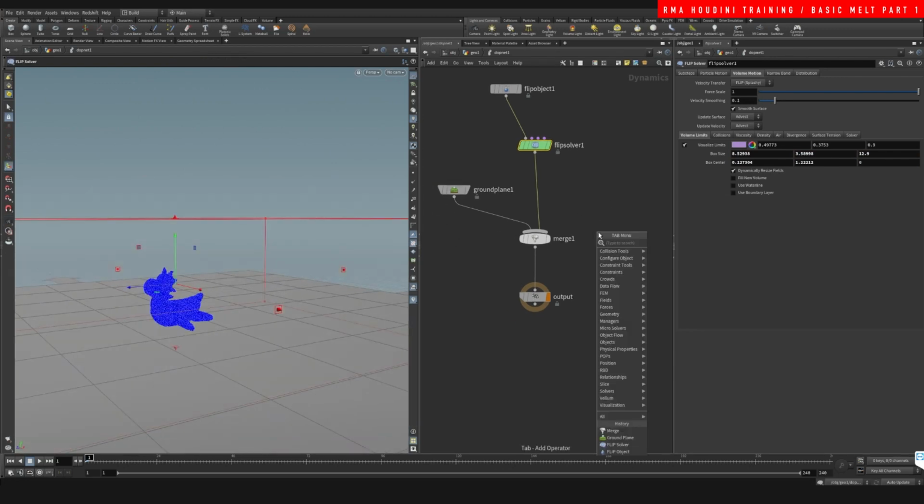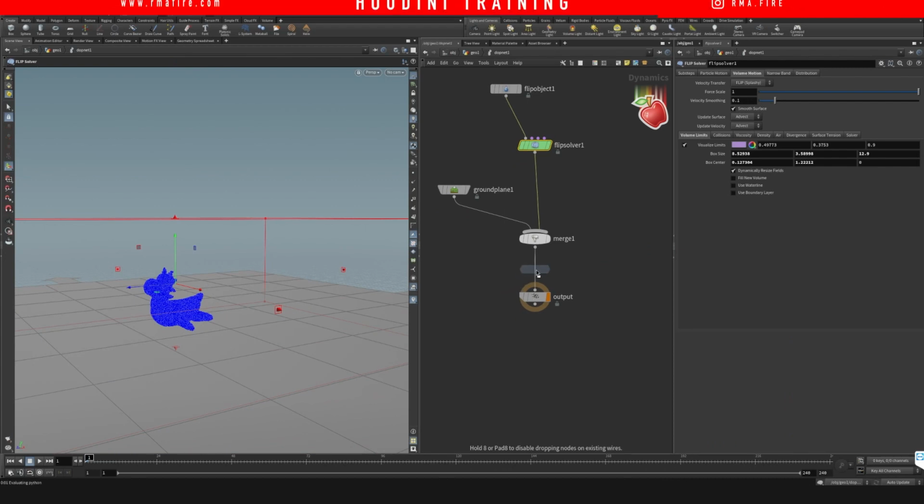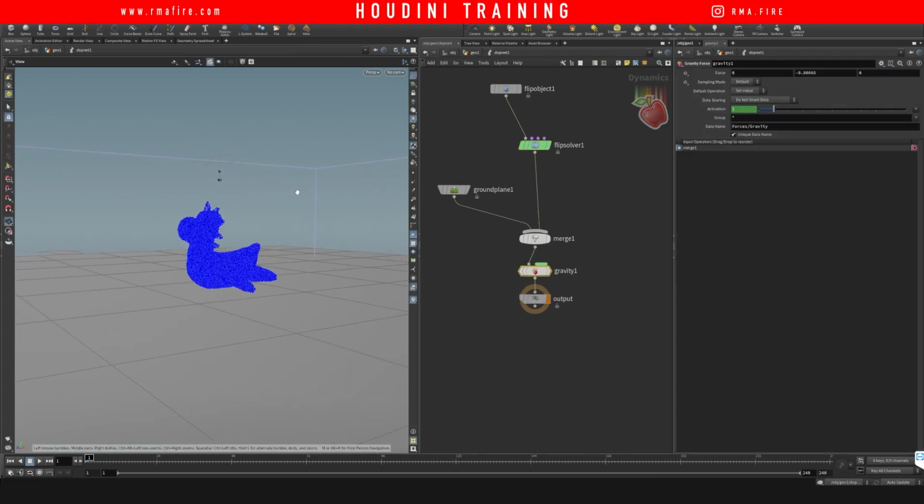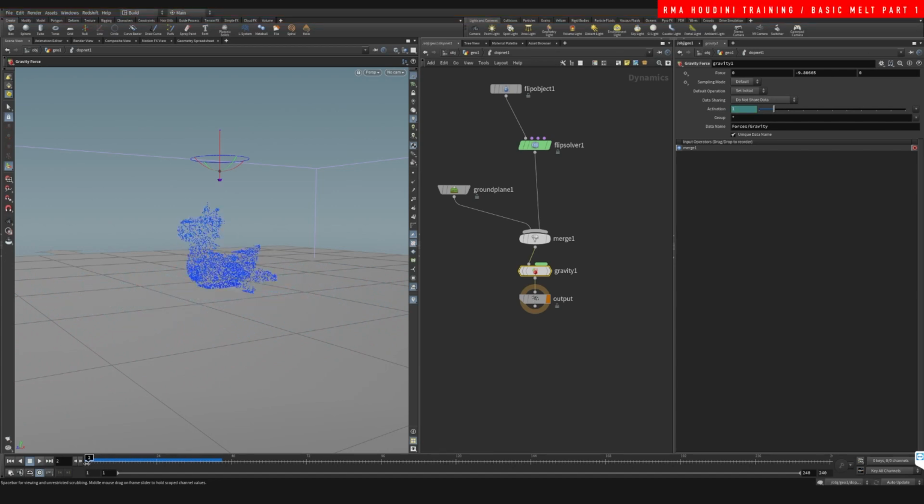What we're going to do now is drop down a gravity. And let's hit play. Oh, you want to hit this little thing here so it's real time. Boom. And all of a sudden we see that we lose a lot of particle count, and it's also super splashy.